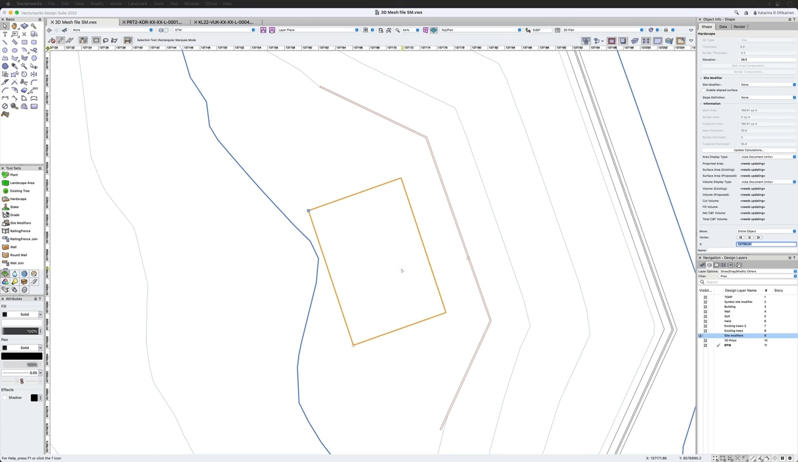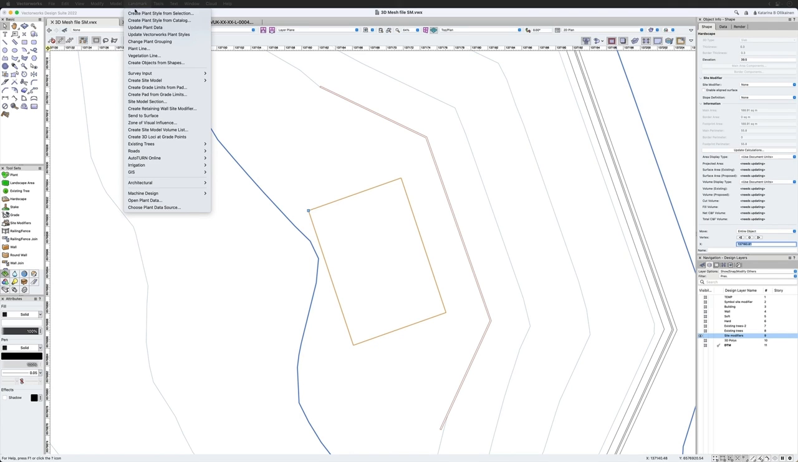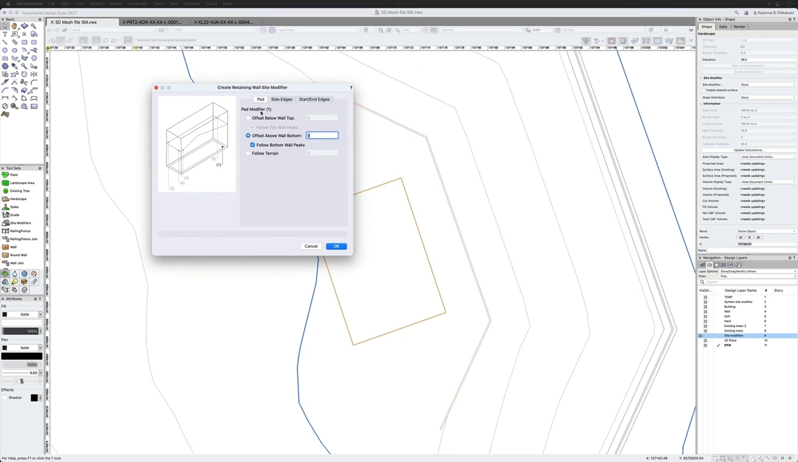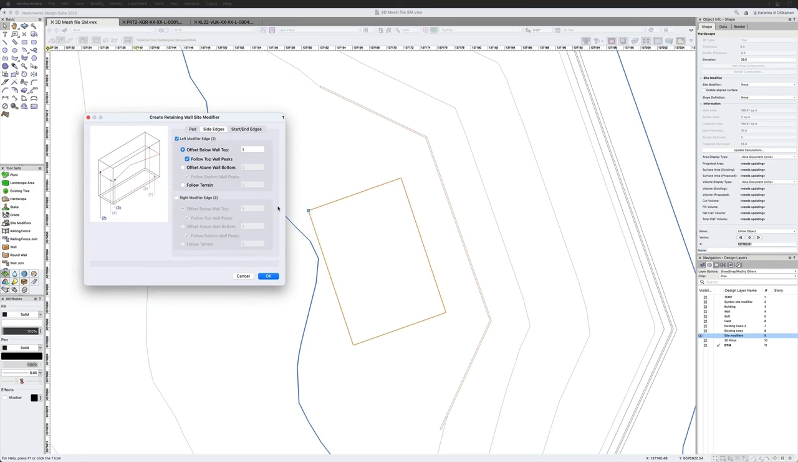So if we now add on a modifier to this, we go to Landmark, retaining wall site modifier, and we do the same thing as normal. We have the pad on one side, and then on the side edges, we just take away one of them. So you're just gonna keep one side edge left on it, and you're just gonna wrap itself around the whole thing. And below the wall top, we say 0.05 maybe. And this is also really good if you have a thick wearing course, for example, like these stone sets here, and you don't want the surface level to hit either just flush with it or at the bottom of the first component. Let's click OK.